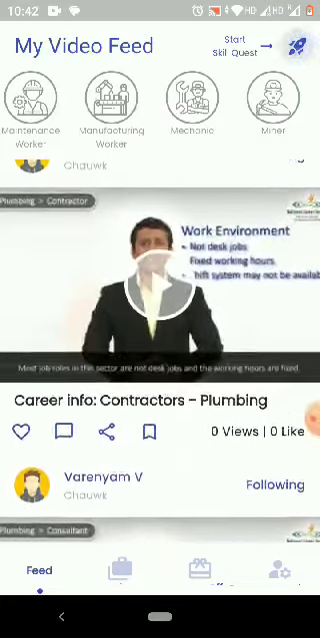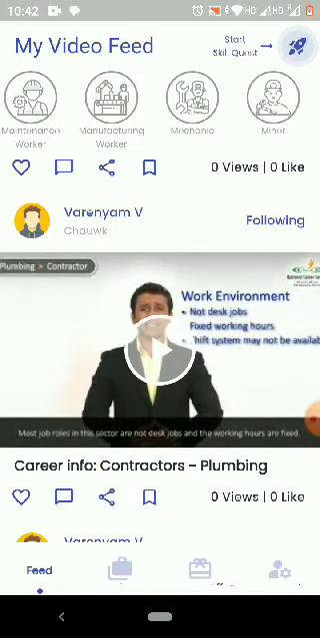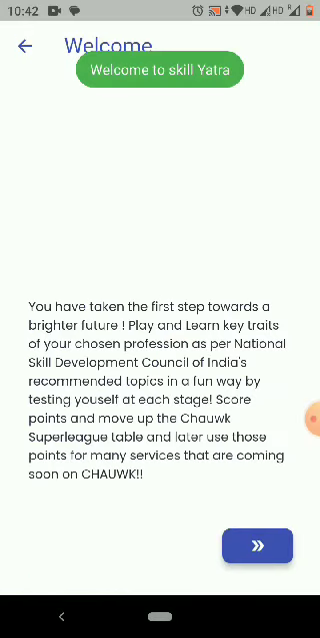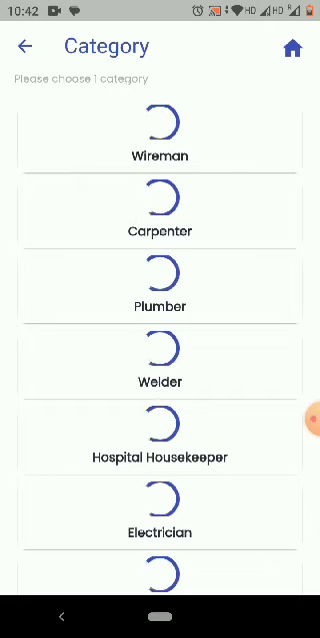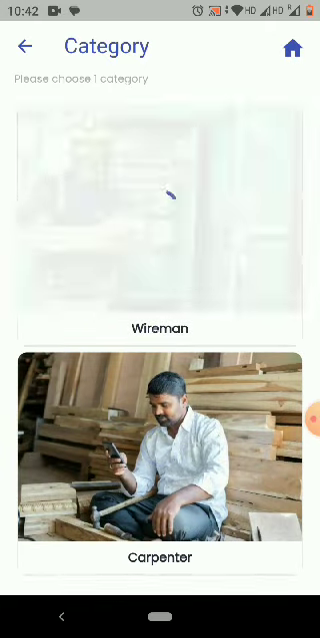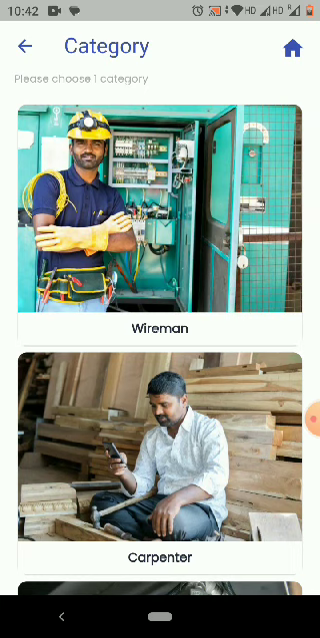Similarly, you can also start your skill yatra. Here it's a section which is designed for game-based learning through quizzes and videos. Here you have multiple kinds of categories. Many of them are based on the National Skill Development Council of India's curriculum, what a wireman should learn. The same set of videos have been designed with quizzes, and as you answer the quiz, you basically progress.